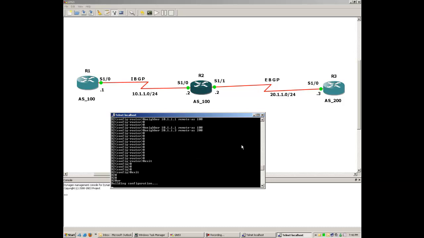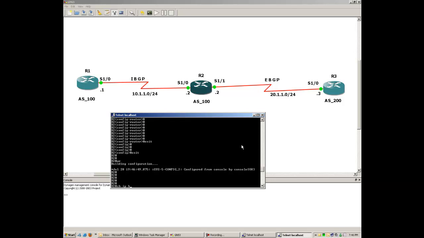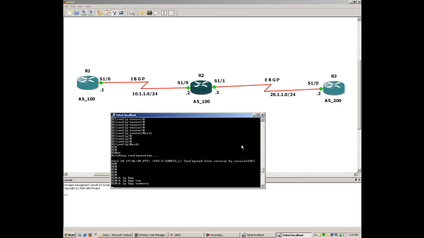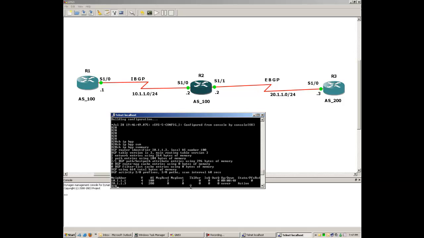If you want to check whether the neighborship with R1 is working, you can do show ip bgp summary. This command gives you a very good output. As you can see, my neighborship with 10.111 shows 0, which means it is working fine. Since we have not configured any prefixes, the number of prefixes received from R1 is 0. But if it is active, it means something is wrong. Why is it showing active for R3? Because we have not configured R3 yet. So let me go to R3 and configure it.